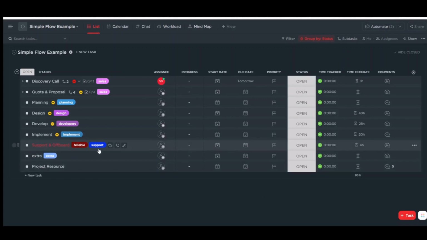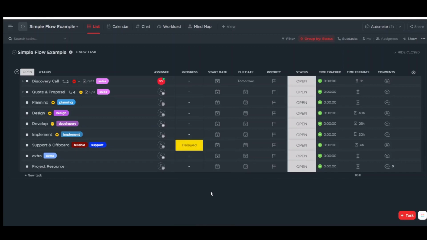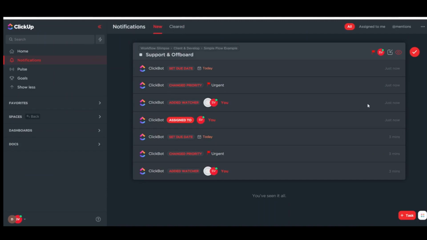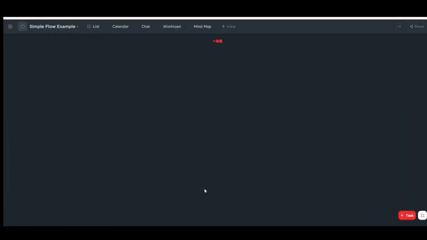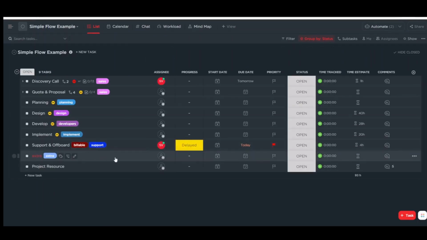Let's put that support and offboard progress custom column to delayed, and the automation will kick in, or be triggered. It might take a second or two. I'll just give it a second. Once I do that, I go to the notification, and this will notify me. You see this just now, this notification, it just came in saying there was an automation triggered. Then I go to that task, and you can see that the automation triggered as you expected it to, or as you designed.